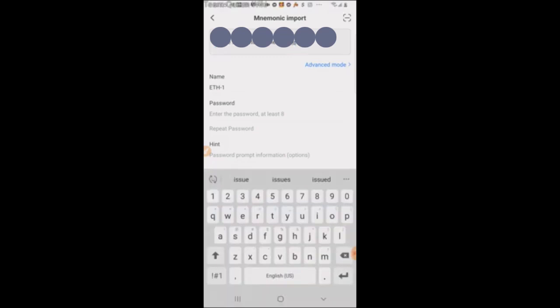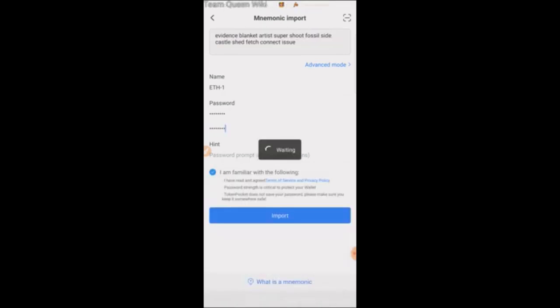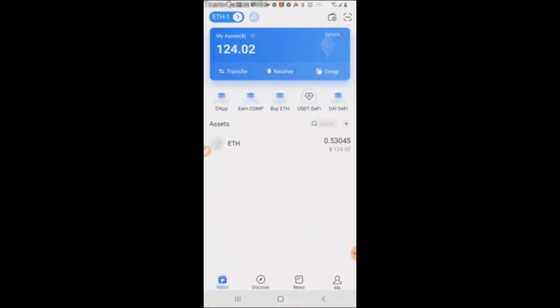After you put in your 12 mnemonic words from your Trust Wallet, your Ethereum wallet, you can name your wallet if you like. I'm going to keep it the same. And you've got to have a password, so I'm going to put a password in. Repeat that password. And then I'm going to import. Bam! Done. $124 in the wallet that I just imported.